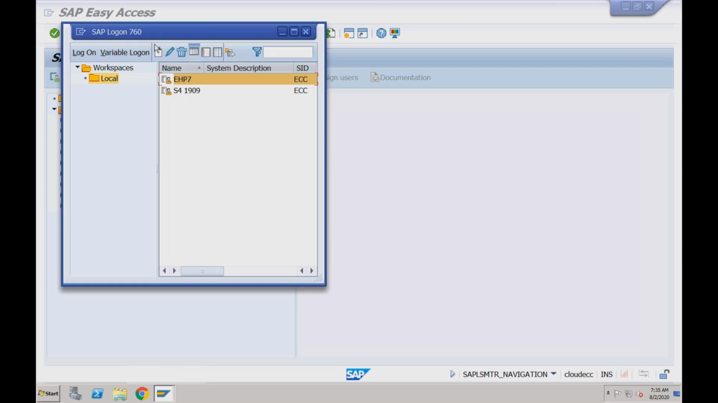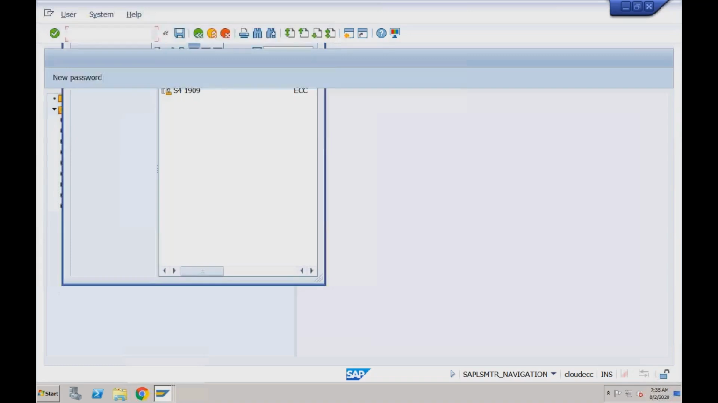Using this SAP logon pad, you can see there are different servers that you can connect to. For example, you can see I have both. This EHP7 is nothing but my ECC system, and this is my SAP S4HANA 1909 system. So let me connect to the ECC system first.